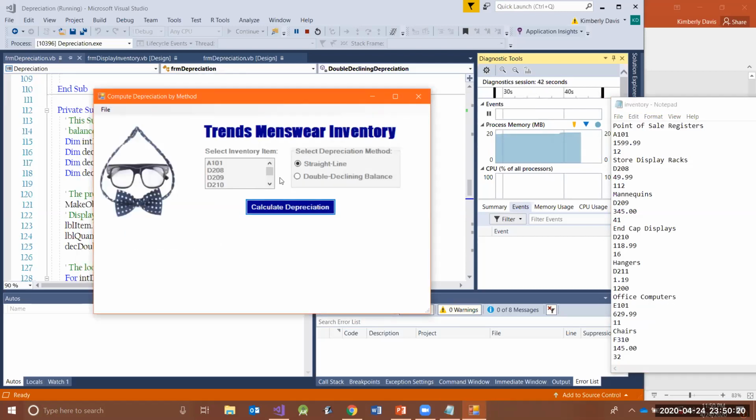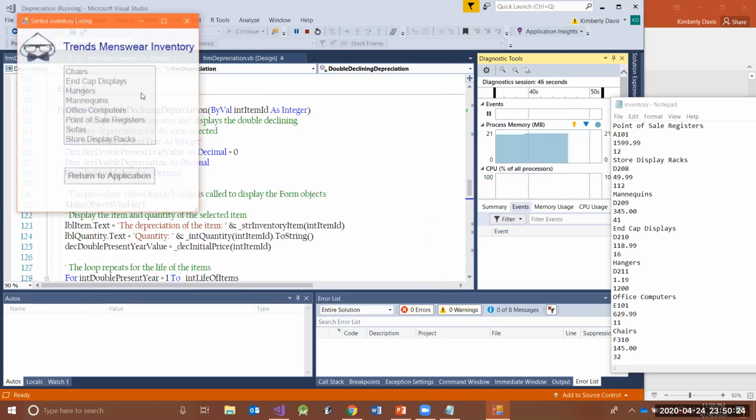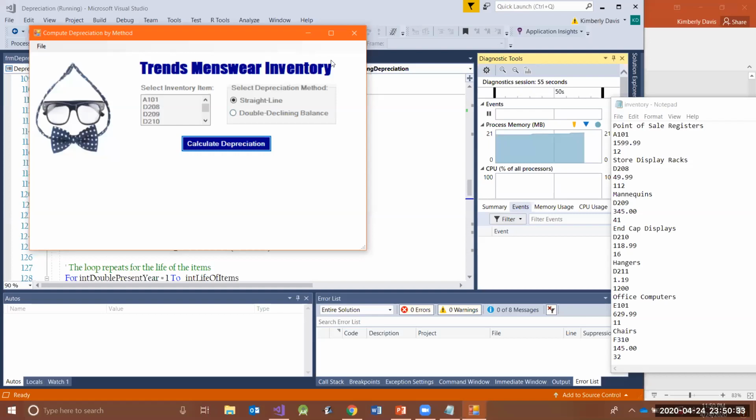So maybe you don't know what these items are, what you're doing, or what items they have. You can actually just display, oh, these are the items that they have. That's all this is set up to do, is just show you an example of toggling between different forms, okay?